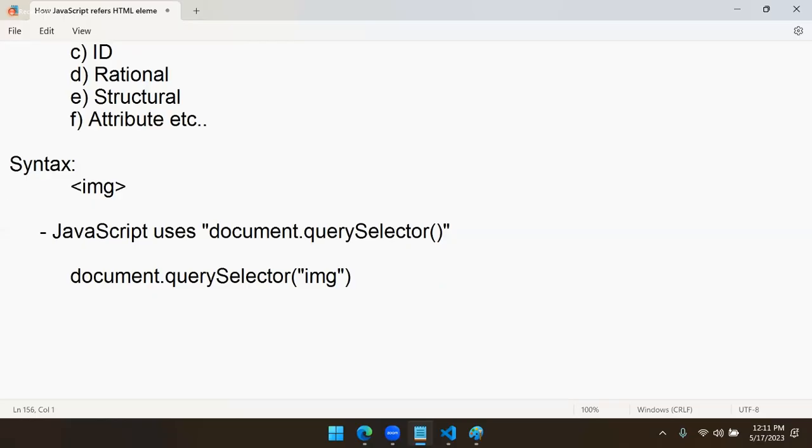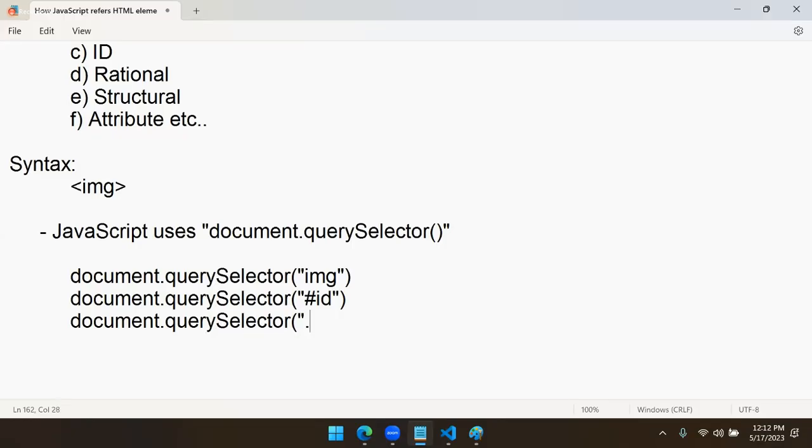Suppose this image has an ID. Then how do we access it? document.querySelector, here hash ID, whatever the ID reference name is. Suppose it has a class, then in document.querySelector we can use dot and the class name. You can mention the class name, whichever class we want to use.